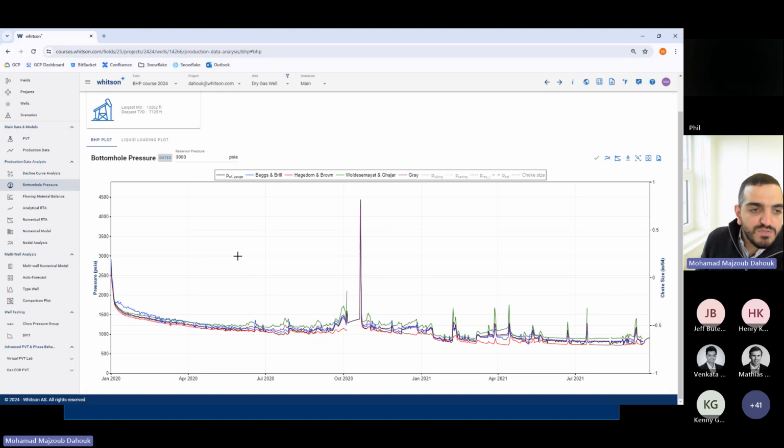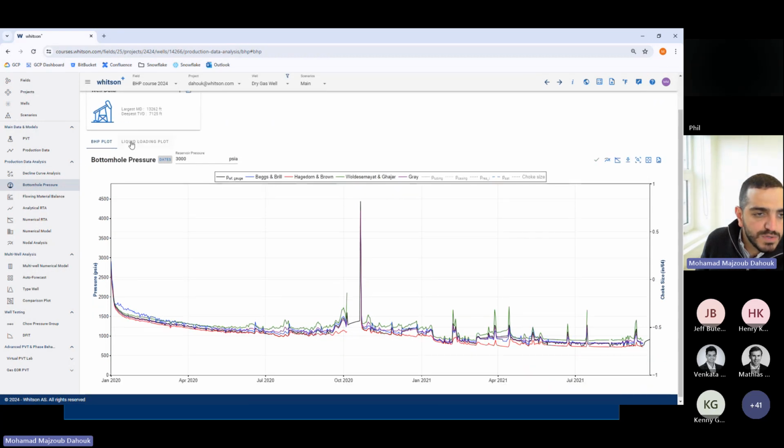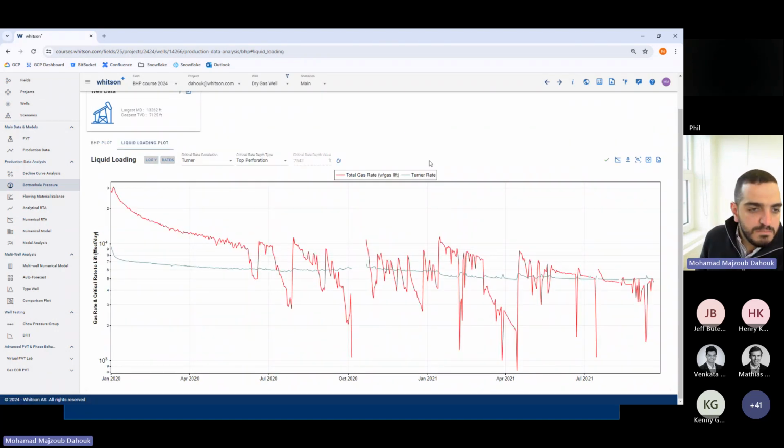And the one thing that is very relevant for dry gas wells, or for any gas wells, is the liquid loading plot. So directly from the bottom hole pressure calculation module, instead of the BHP plot, you can click on the liquid loading plot, and that will automatically show you the total gas rate for the well, including gas lift if you have any. So it will sum the surface gas rate that you're producing and any gas lift rate that you've provided. We'll sum those two together, and it will compare it to the liquid loading minimum rate to lift from the correlation that you select.